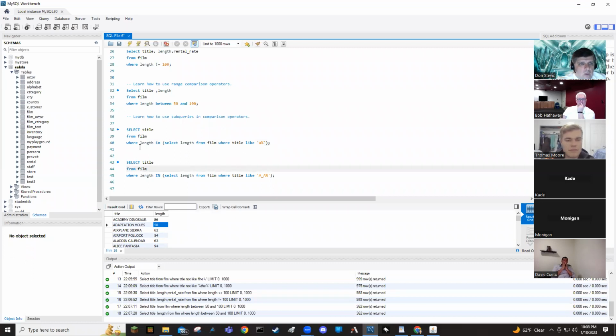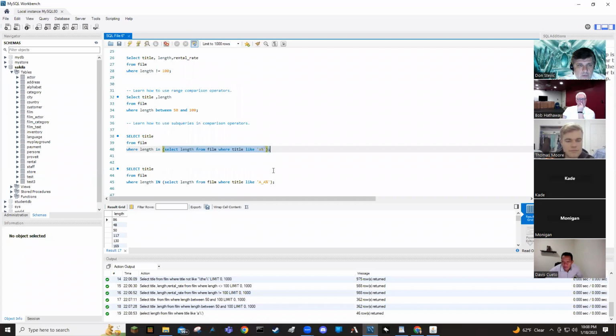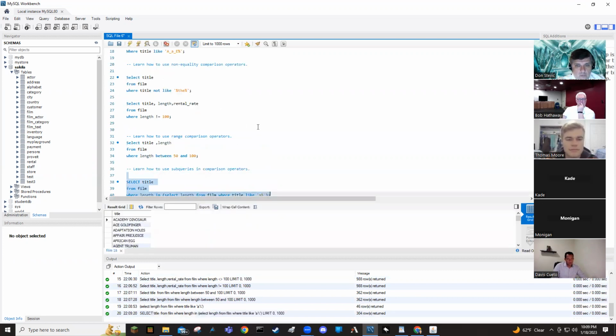Select title from film where length in, select length from film where title is like A. Okay, so this is my little subquery, and I run this, and I'll get a lovely result. 46 returned rows, right? And if I run this, this is going to run first. Anything in parentheses runs first. So it's going to create this little subset in memory of data, and then it's going to run this comparison operator in against length. So it's going to compare whatever length is in here to what's here and give me my results. So boom.